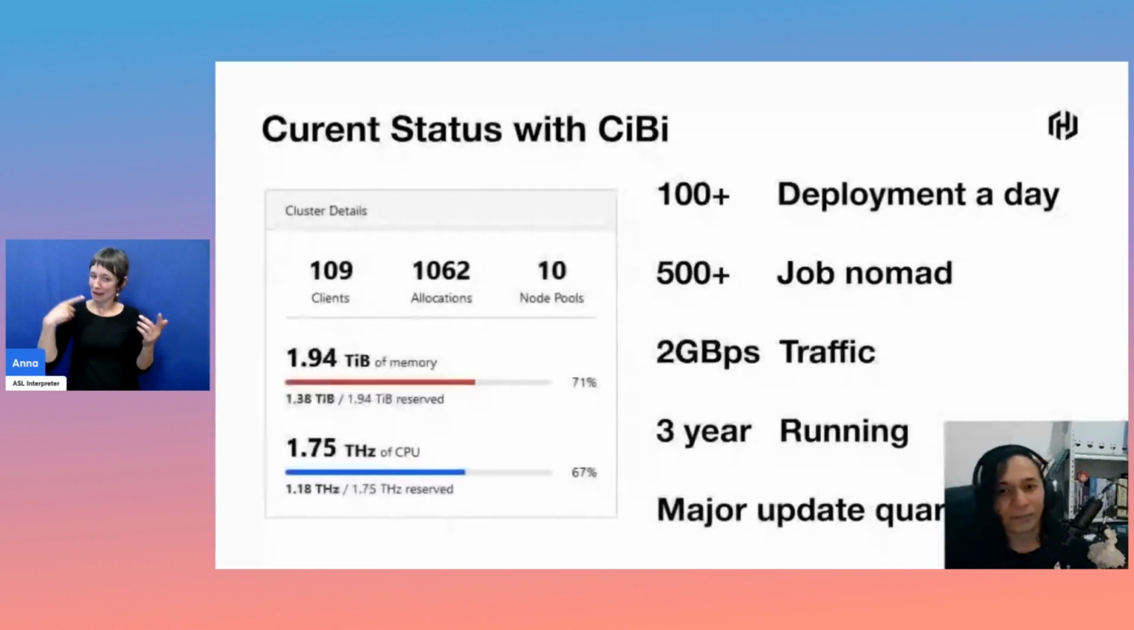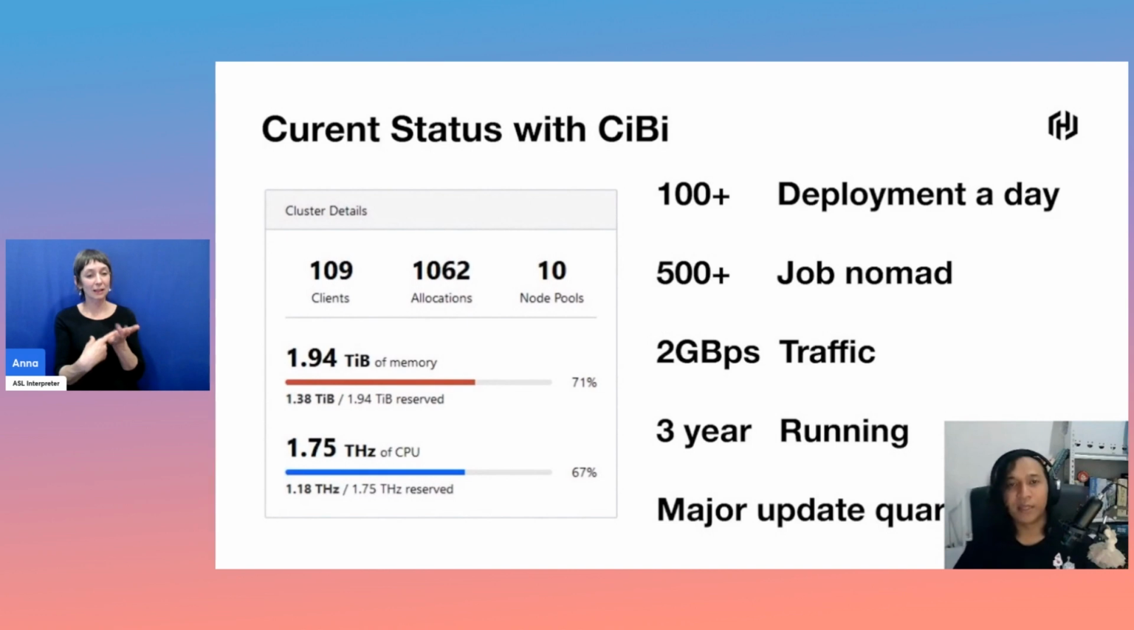All right. Okay, so now let's talk about the current status of GB and the Hashicorp stack. Currently, this is our running spec in production. We deploy hundreds a day, more than 500 Nomad jobs, and traffic is more than 2 GB per second. It has been running since 2020, around 3 years, and GB doesn't need frequent updates; usually there is a major update every quarter.